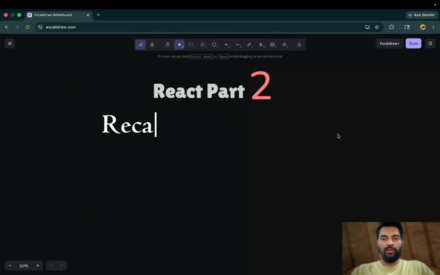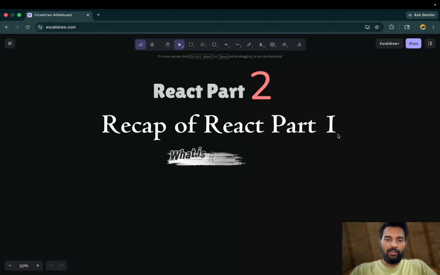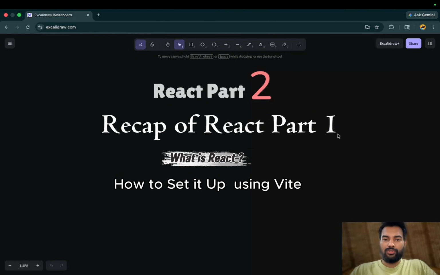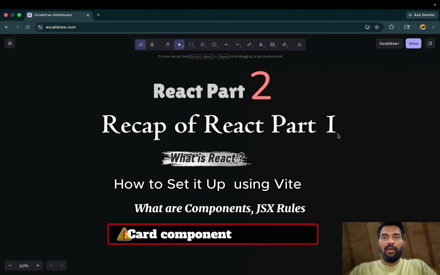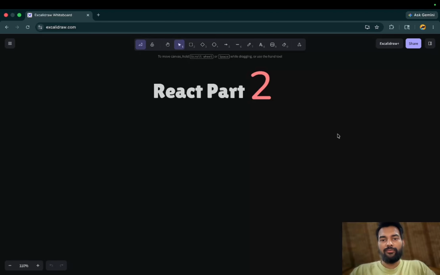In part 1 of React, we covered what React is, how to set it up using Vite, what components are, JSX rules, and why it is .jsx, not .js. And we built a profile card app using components. The reusability is shown. However, that component was kind of static.